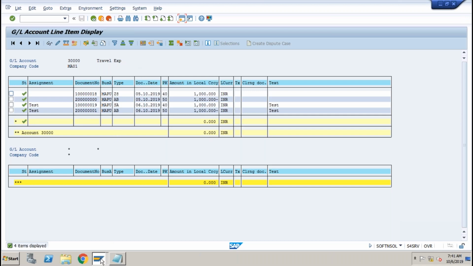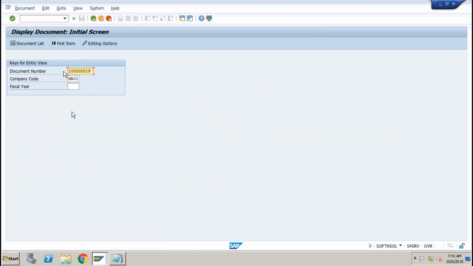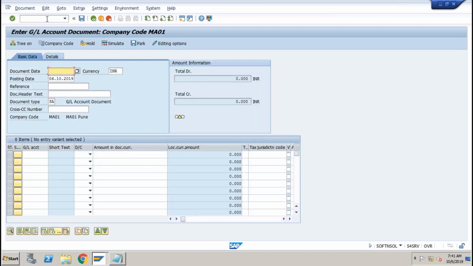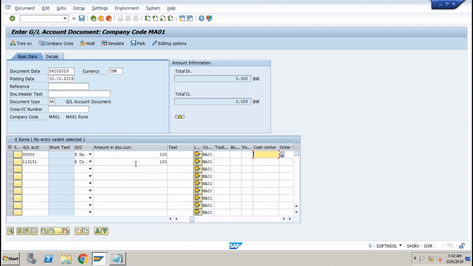Right? Now, let's say, for example, I post another document as Ashraf asked. So if I go to FB50, okay, and I want to post this document for the posting date as 10. Okay, so this is my debit, this is my credit, debit, credit, some amount, let's say 1,400. Okay, and I need to enter the cost center. So here I'll enter the cost center and click on save.